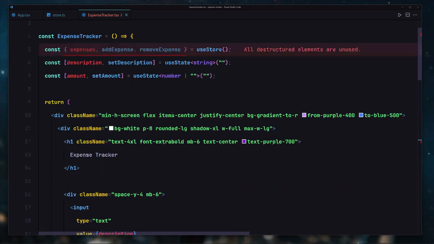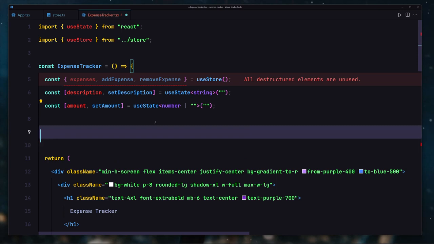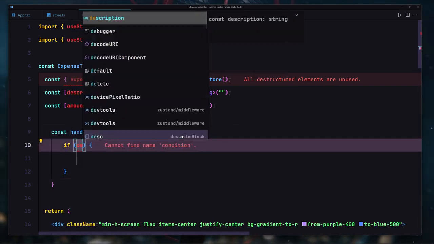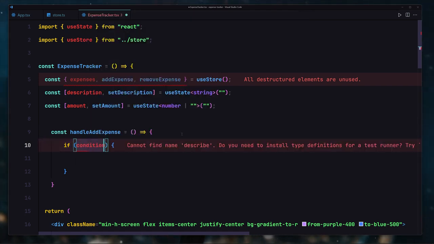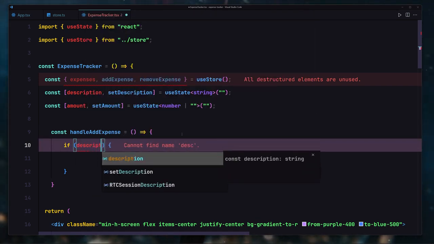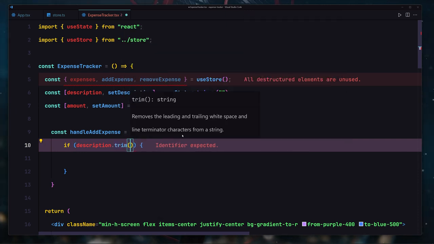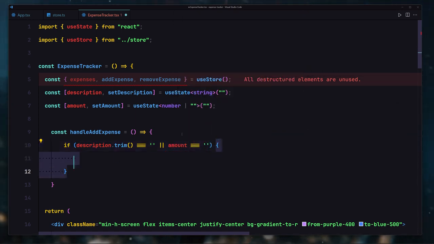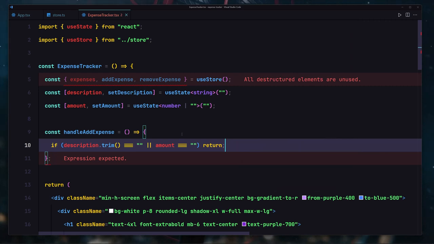So I'm going to copy the name of there, go to the top and use that right here. So what do we want to do? First of all, we have to create our handle, yep, the spelling is correct, and we have to create this arrow function. Then we're going to be checking if our description dot trim, we want to remove every single empty space from there, is equal to an empty string, or the amount is equal to an empty string, so in that situation we don't want to do anything, we only want to return. That's going to be it.